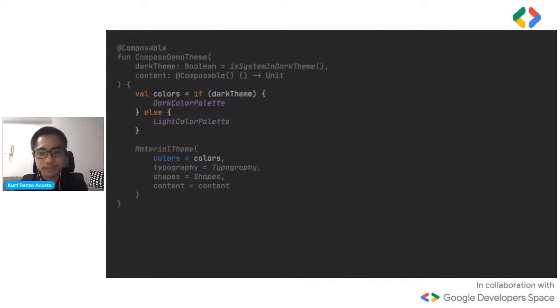And it's pretty much configured already in the compose theme. So if we're using dark theme, we use the dark color palette. If not, we use the light color palette, and that just flows down to the material theme configuration, and it will generate your content based on that. So there we go, color theming.